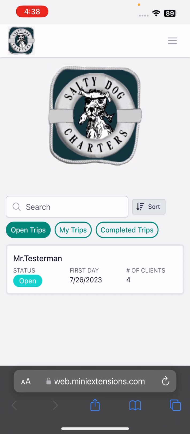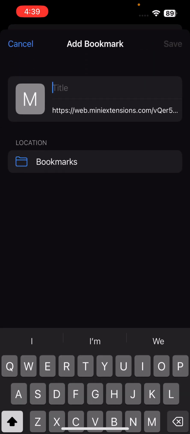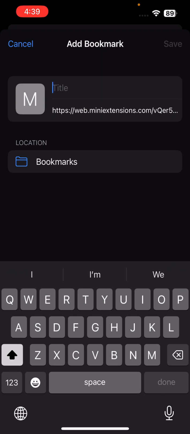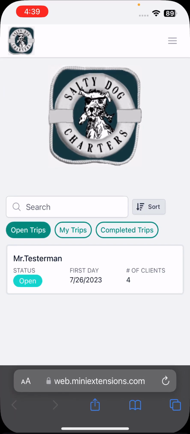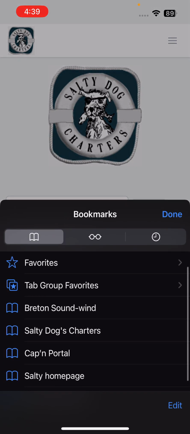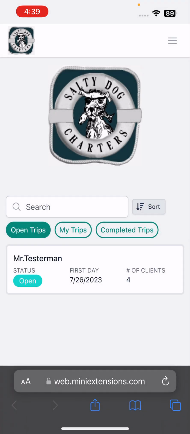So the first time I send it to you, just so you know, the way to save this once you're logged in, click that little page with the arrow up in the bottom. Then you go down here, and you hit Add Bookmark. You can then name this whatever you want, like Salty Homepage, for instance, save. So what that does is save it in here. Then now if you want to go back to it, you click the little book and you can see Salty Homepage right there. You would just click it. So this is going to get you here.